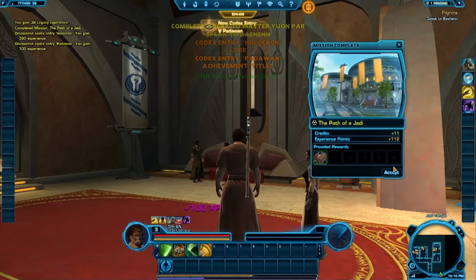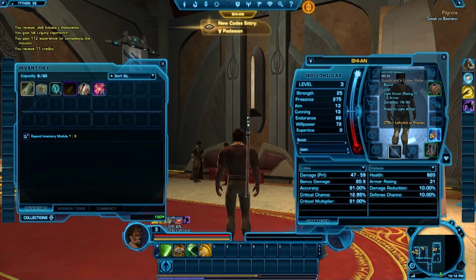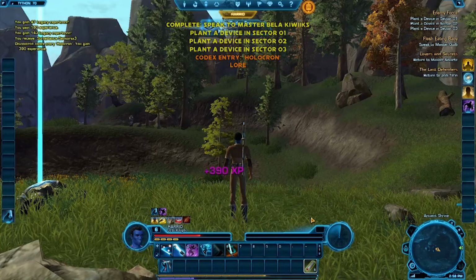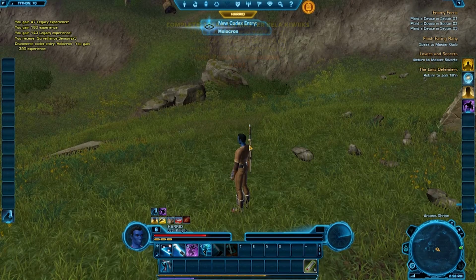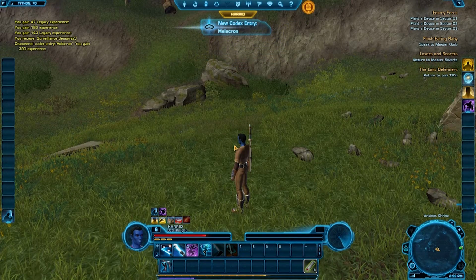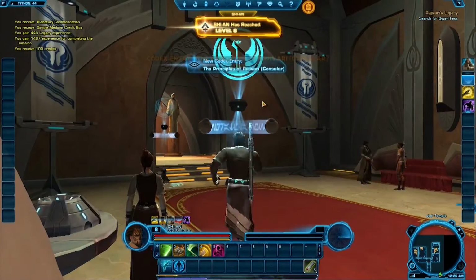So the lore codex for Holocron actually differs depending on whether you're playing a Jedi Council or a Jedi Knight. They're the only two classes that can get this codex. The Jedi Council will get it once they finish their quest, The Path of the Jedi. The Jedi Knight will get theirs when they finish part of Enemy Force, which is after they speak to Master Twi'lek X.